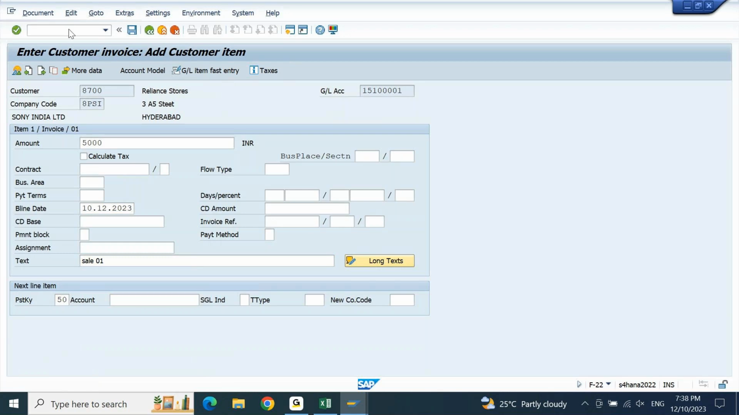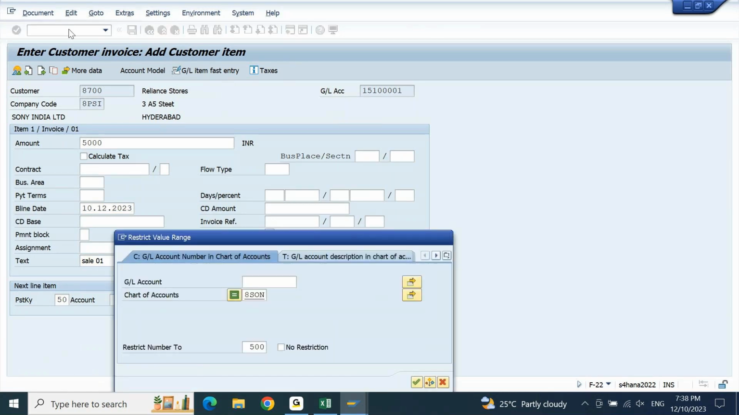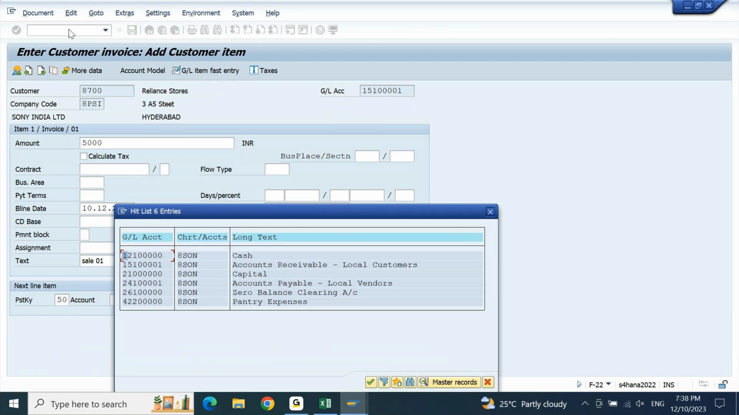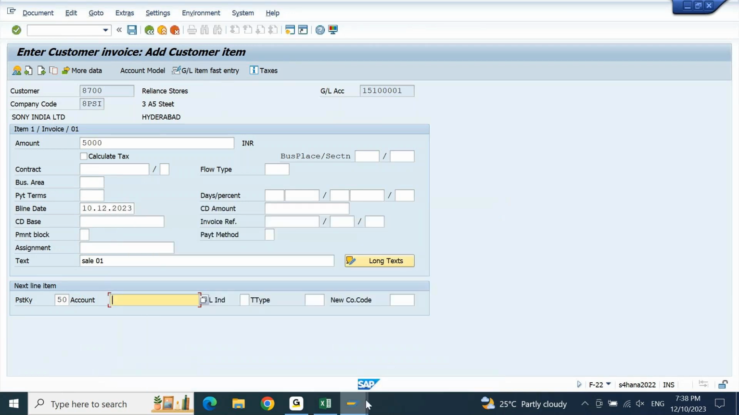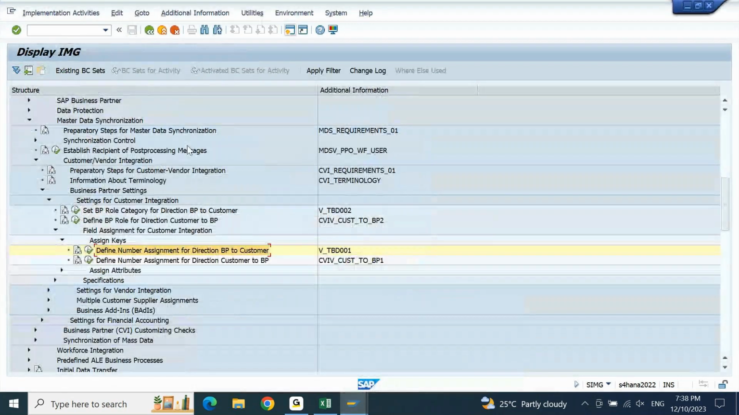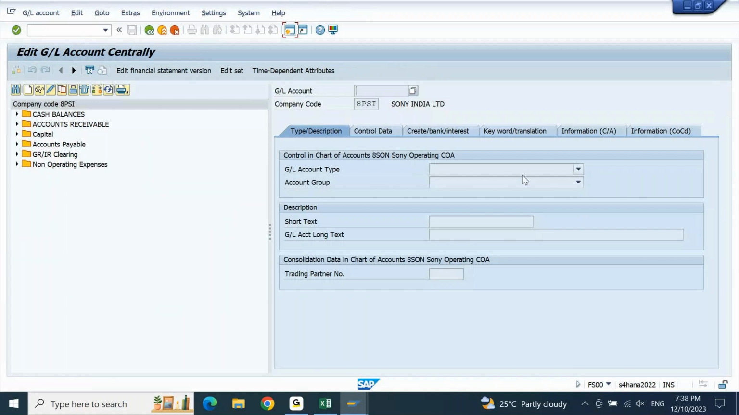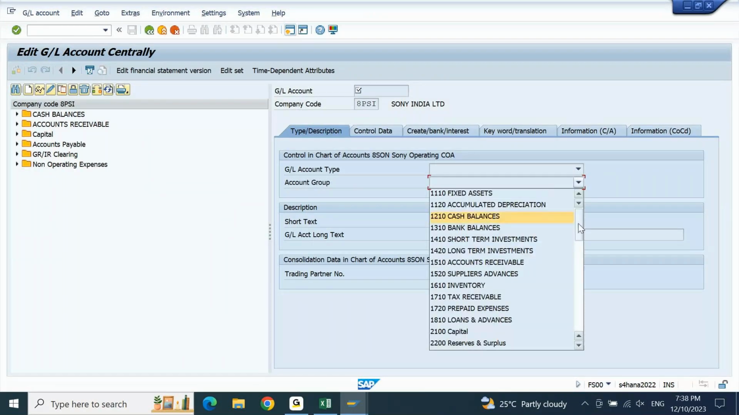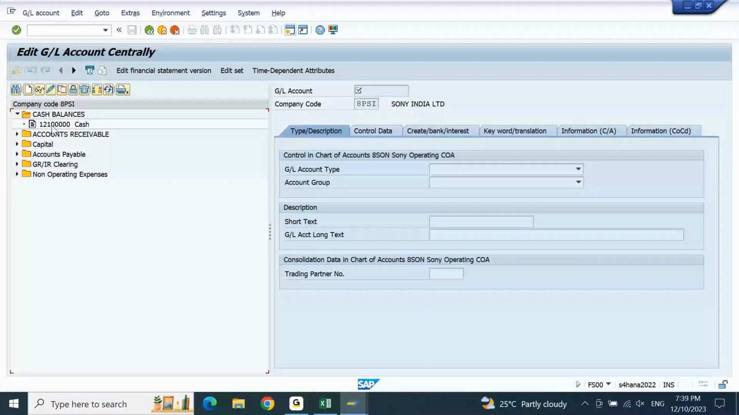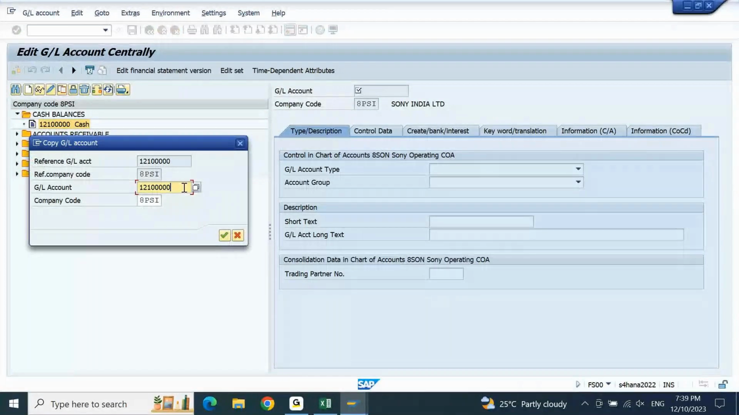And to book this sale you need a revenue account. Open the chart of accounts. Check if you have a sales revenue account. Currently there is no sales revenue account in the chart of accounts. Let's go to GL master, FS00. In this, let me verify what the account group for sales is. We created domestic sale 3110. I'll copy any one account number. I'll make it 3110.